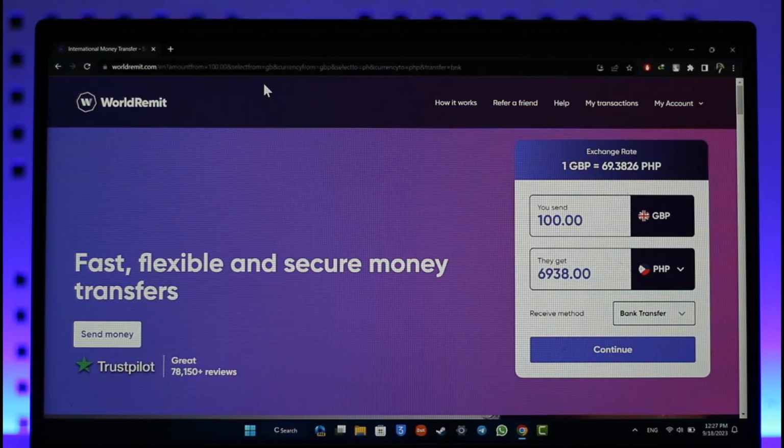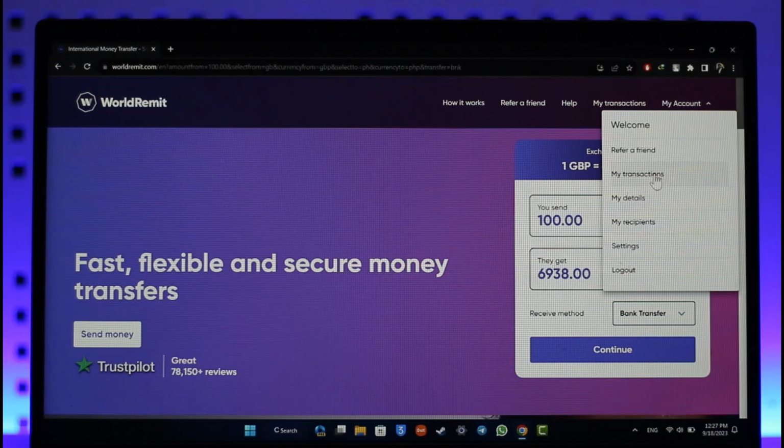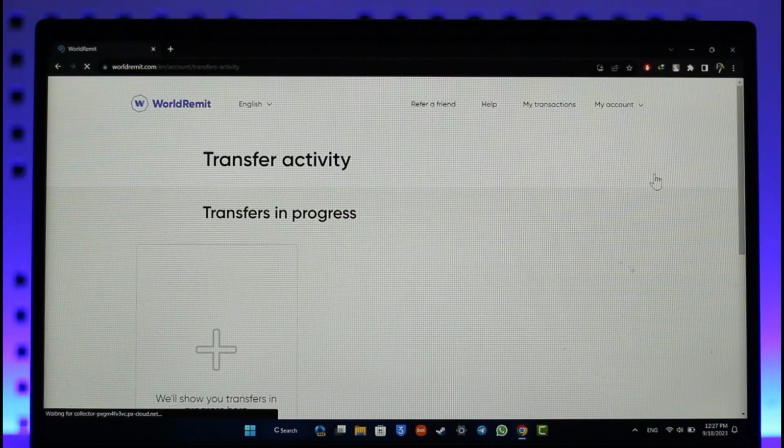It's actually quite simple. All you have to do is just make sure to hit the My Account option from the top right and then just go to My Transactions tab. Once you come to your transactions page, you'll be able to see a list of all the transactions that you've made, where you can simply select a particular transaction that you would like to cancel.